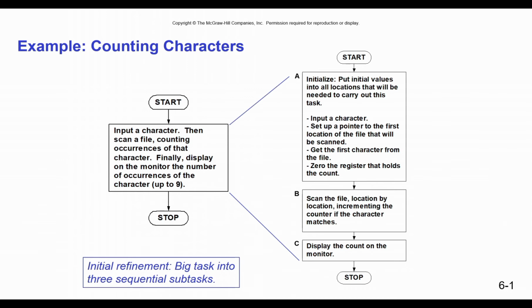are: first, initialize, that is, put initial values into all locations that will be needed to carry out this task. Input a character, set up a pointer to the first location of the file that will be scanned, get the first character from the file, and zero the register that holds the count. Second subtask is scan the file, location by location, incrementing the counter if the character matches. And the last subtask is display the count on the monitor.